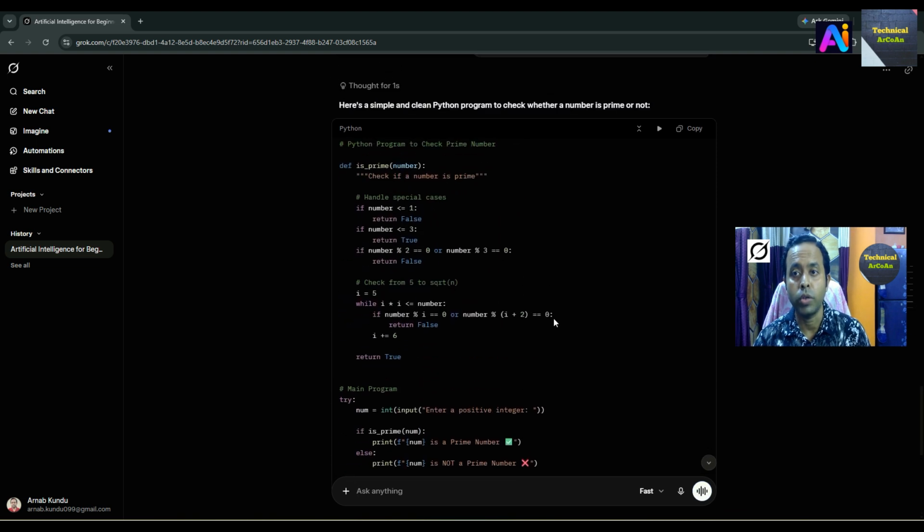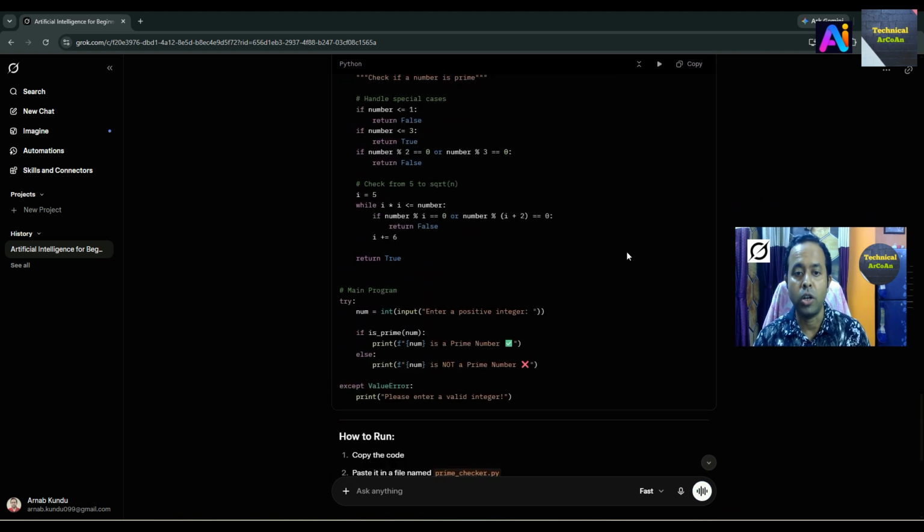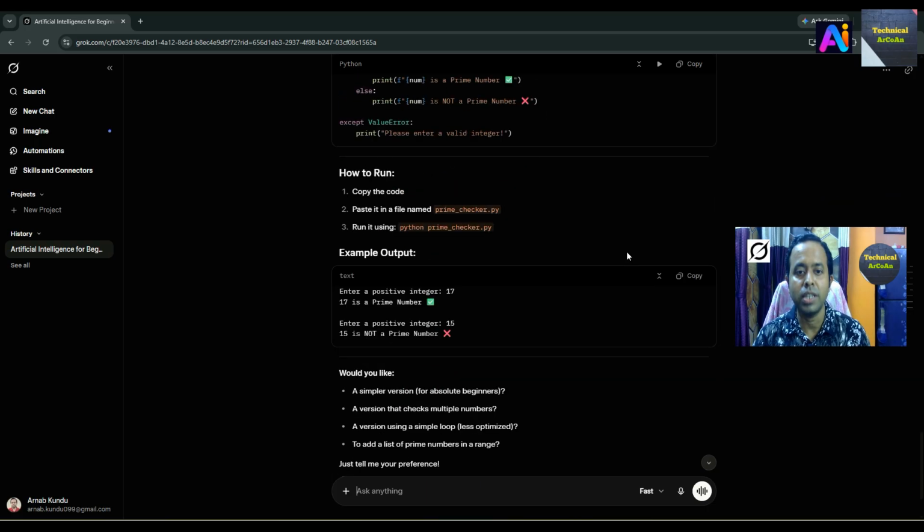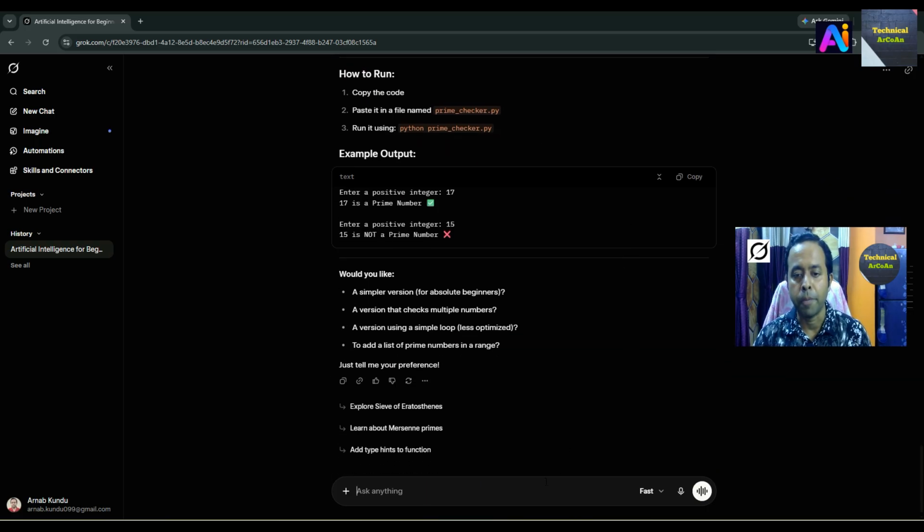Just see, it generates the code. You can copy it, go to any Python IDE, paste it, and run it. It means it can generate code also very fast. Okay. Now we already told that Grok AI is multimodal, meaning it can create images. Now we put such a prompt through which it can generate AI images, right?